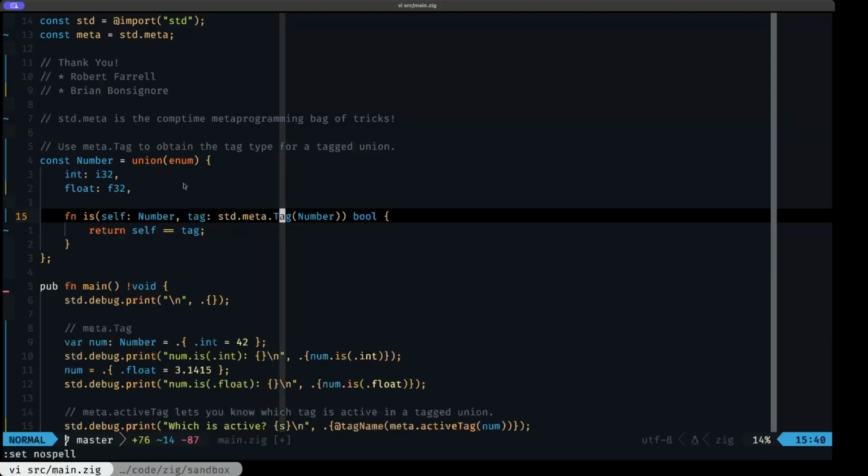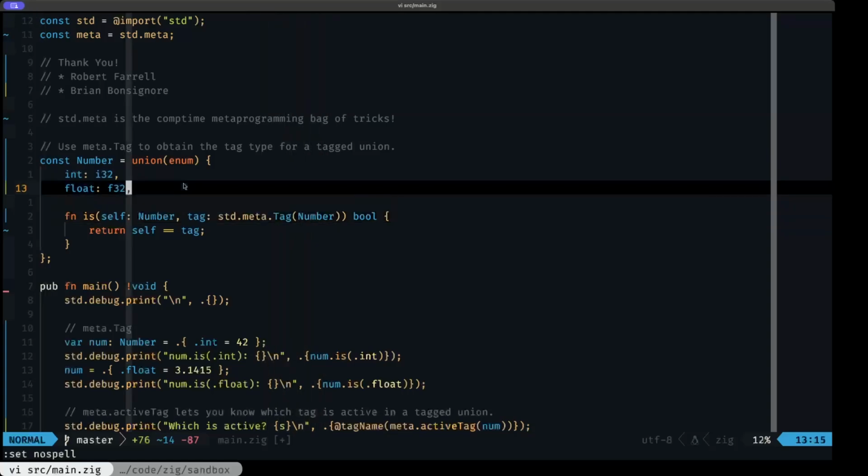And as you can see, it has a capital T, and that's an indicator. Whenever you see functions that start with a capital letter, these are functions that return a type. So Tag is going to return the type of the tag of a tagged union. And that's exactly what we need for this parameter. So we pass in the type of the tagged union, which is Number, and this will return the type of the tag of this tagged union.